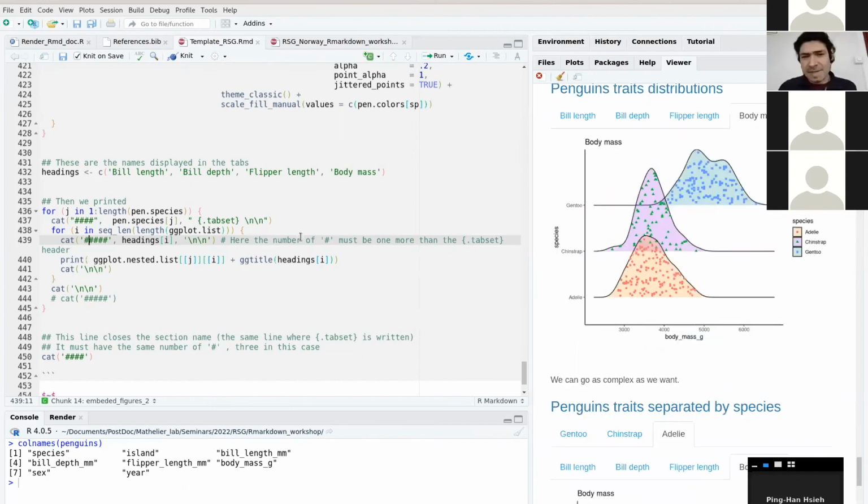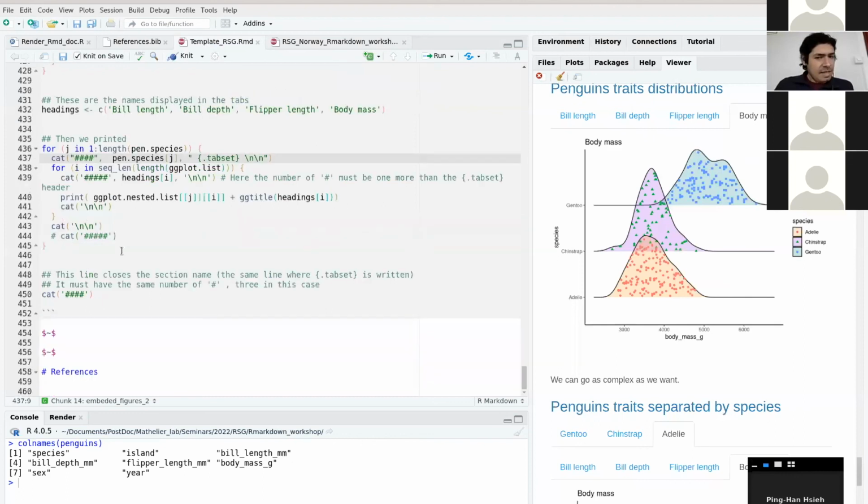It's a little bit tricky, and maybe you have to check the code after that and understand it, but just remember to maintain a coherent number of the sharp symbol. And that's it, I think.